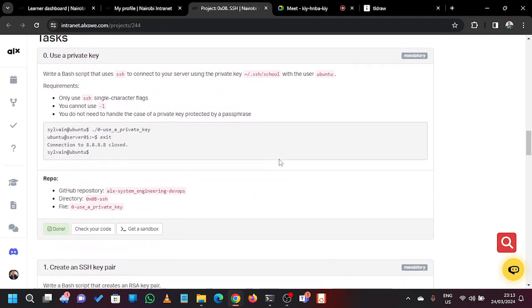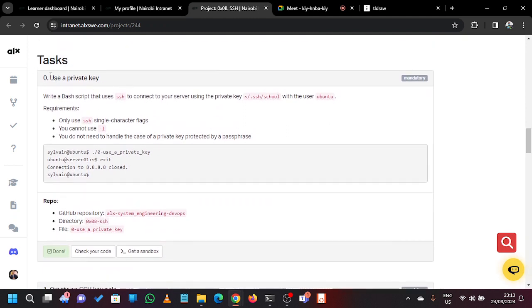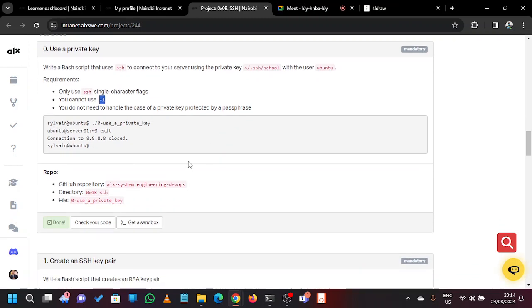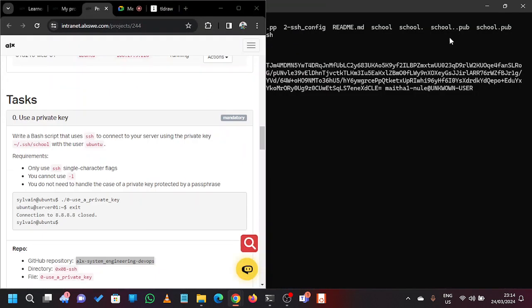So now, task 0 says to use a public key. Write a bash script that uses SSH to connect to your server using the private key, this one, with the user ubuntu. The requirement: use only SSH. You cannot use the -l flag, and you do not need to handle the case of a protected passphrase. Yeah. So okay, let me just do this because of going back and forth. I don't want that.